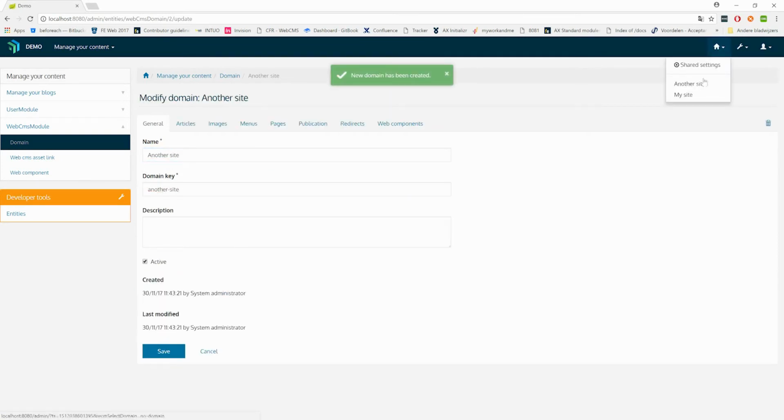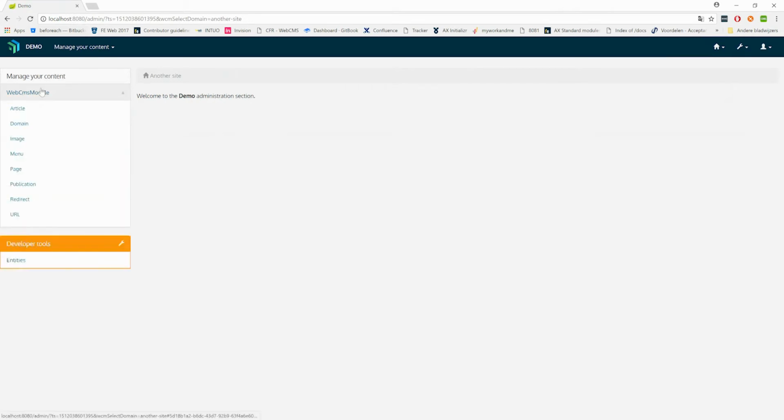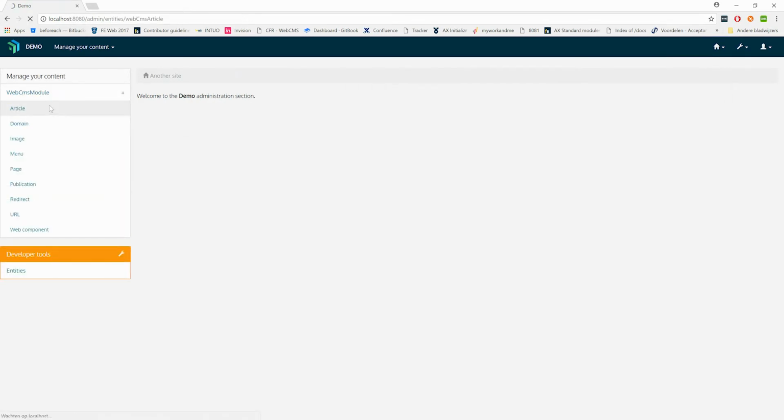So if I now go here, I have two domains. If I switch to a particular domain, I see a lot of other menu items have disappeared. That's because they are not domain bound. They can only be managed on a shared settings level. And now I can create assets linked to that domain.